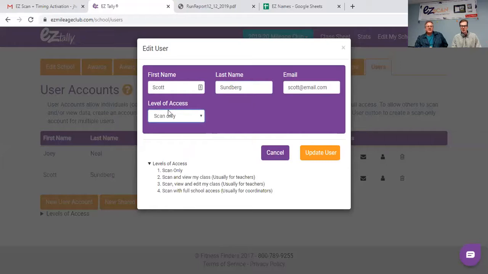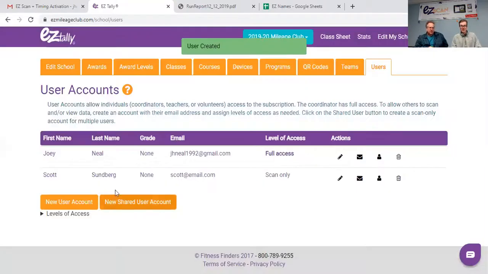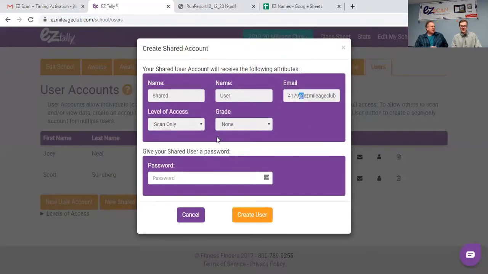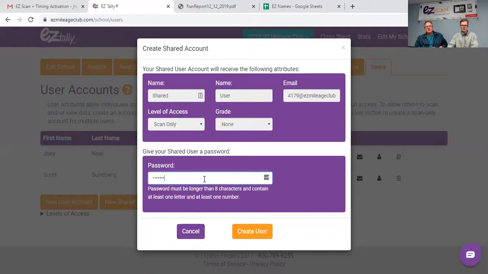And then there is scan only. This one definitely goes for what's called a shared user. A shared user account is that generic account that, say you have several adult volunteers coming in, parent volunteers, you're just going to give them the shared user account. What it does is it assigns an email. Just give them the email. It doesn't really go anywhere. Make up a password that you'll remember, and you can tell them, okay, download the Easy Scan 2 app on your device, and then you'll sign in with this. And once they sign in, they can scan all they want.